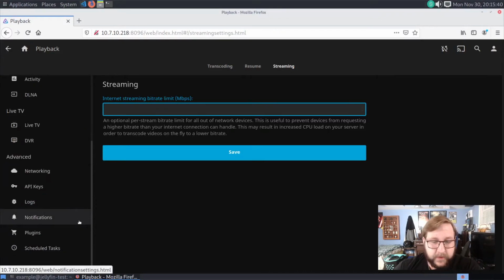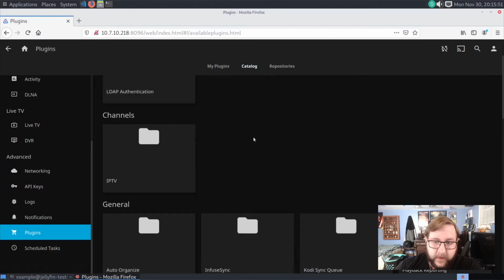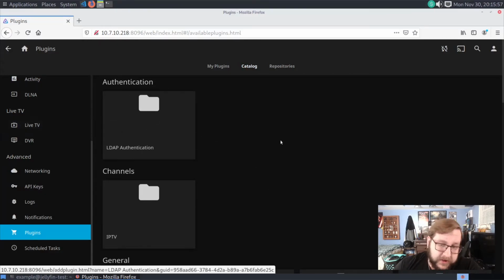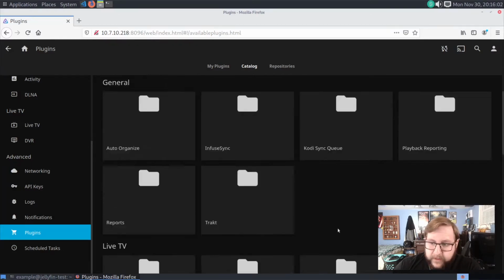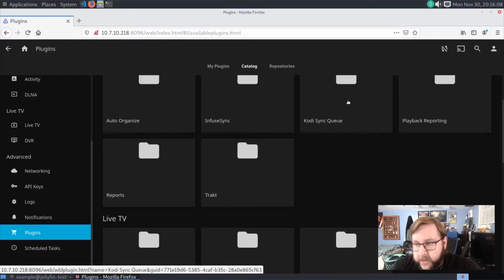Some other important things to look for on the left side are the plugins tab, where as you can see, you can install plugins. Apparently I have some plugins already installed under my plugins, but you can go to catalog and then look through all the things here. On my personal server, I use the LDAP authentication plugin, but these can be anything from authentication plugins to integrations with Kodi, if you want to look at that.